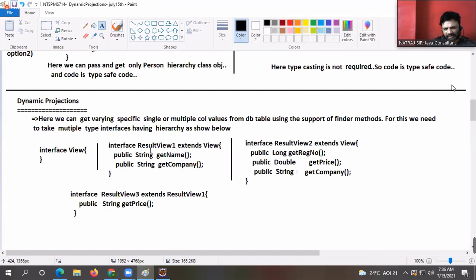Ankit Patil, is there any restriction? Each interface should have only 2 properties. No restriction. You can pass any number of them.